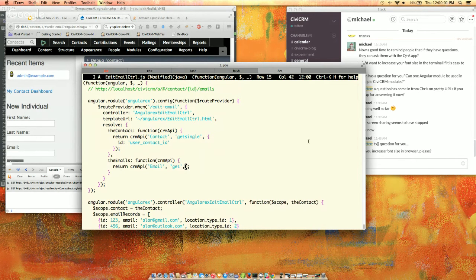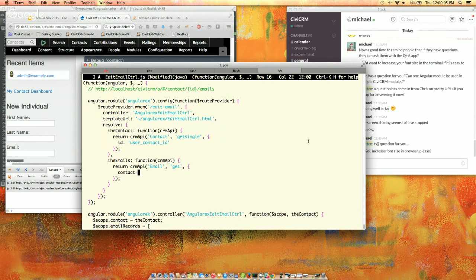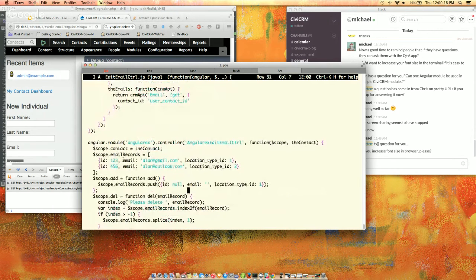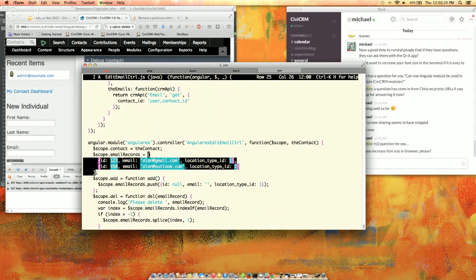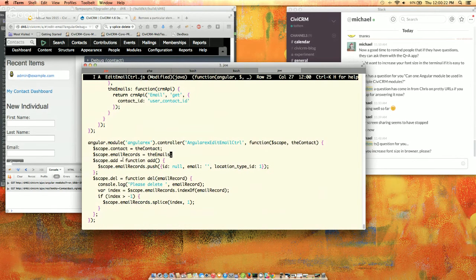This time it really is a list. It's not just one record. What they all have in common is that they have the same contact ID. And instead of using this dummy data, get rid of that and use the emails. At this point, that would be invalid. The emails is not defined within this function because we need to inject it.